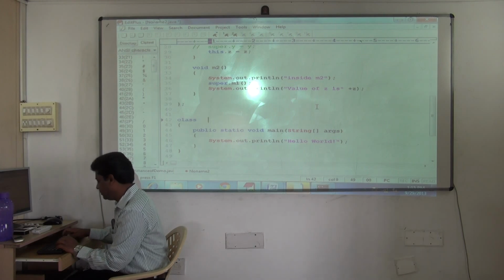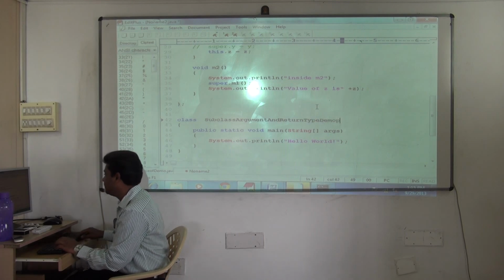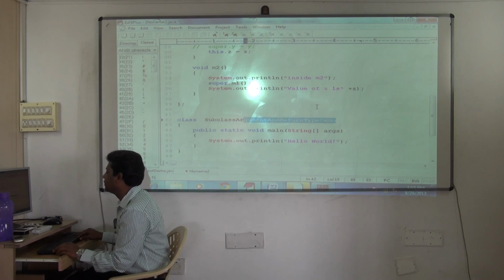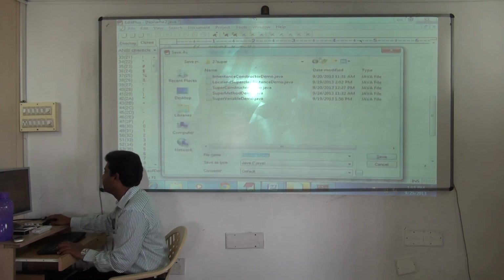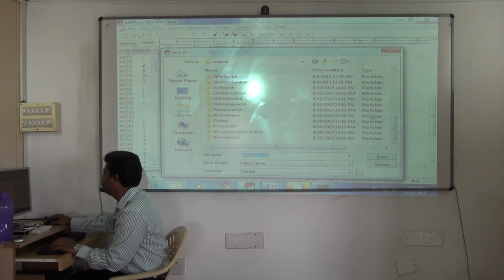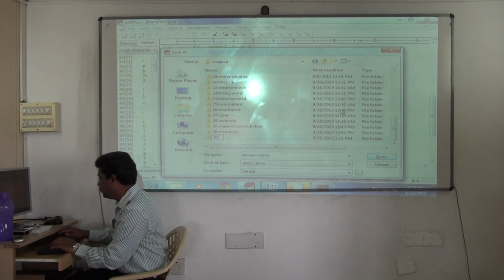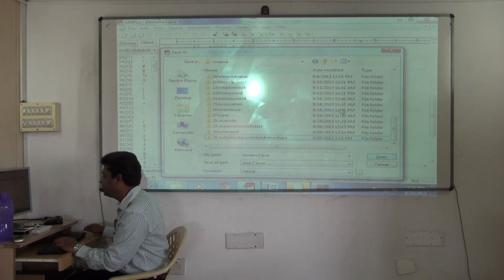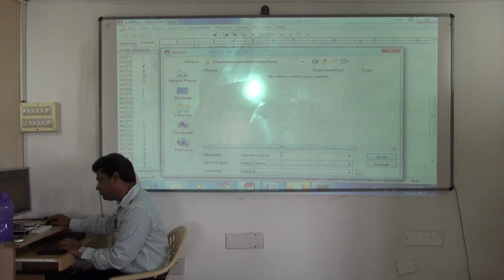It will become a very big program, this one. Subclass argument demo, argument and return type demo. For this program, create a separate folder; it would be much advisable. Subclass argument and return type. Create one separate folder, it will be helpful for you later. This program will be needed too many times.